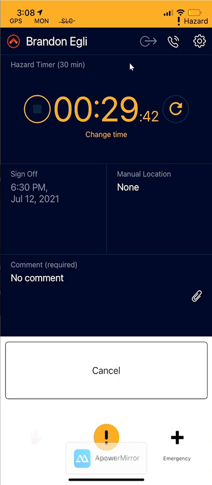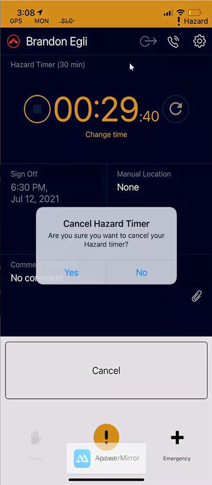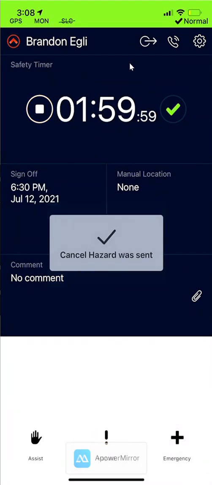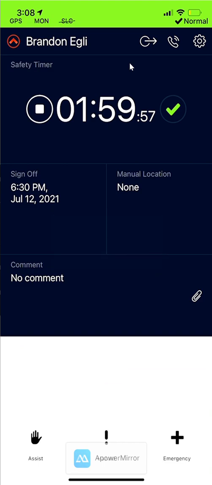Once we finish up what we're doing, we can go ahead and hit cancel. That will cancel the hazard timer and put us back in our normally monitored state, the safety timer back to the 2 hours and counting down.